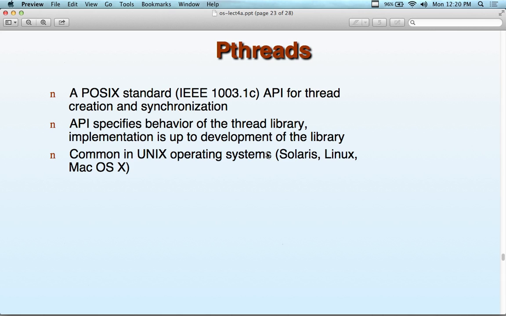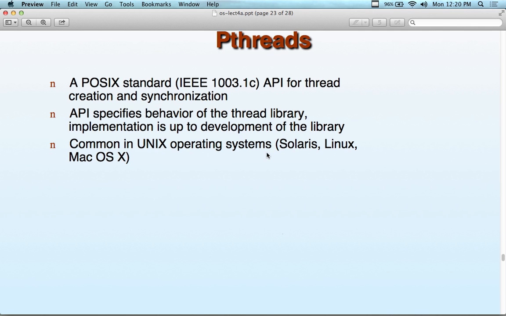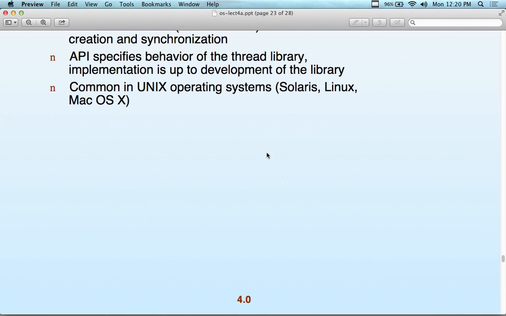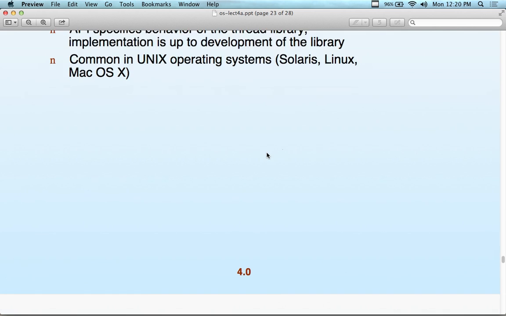So pthreads, we keep calling it pthreads, is a POSIX standard. It's the API for creating and synchronizing threads, which is what we're doing when we program with threads. The API specifies the behavior of the thread library, and it's implemented using a library API, which is what you're going to use inside of C if you program it in C. It's common in Unix operating systems, Mac OS X.